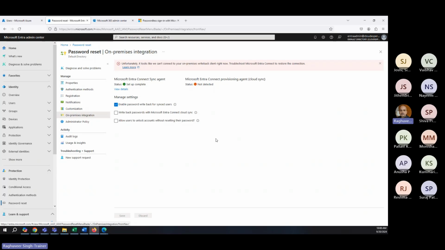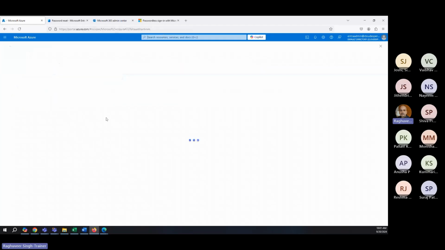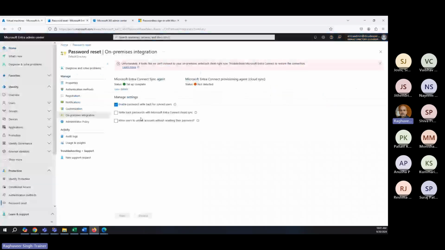Why? Because the virtual machine, the Active Directory Domain Service VM, on which Entra Connect Sync is installed, is currently shut down in my environment. To save cost, I am keeping it in shutdown mode. So both the VMs are shut down. That is why the synchronization is not happening any further, and that's the reason they are giving me this error that we can't connect. So we can't verify whether write-back is enabled or not.